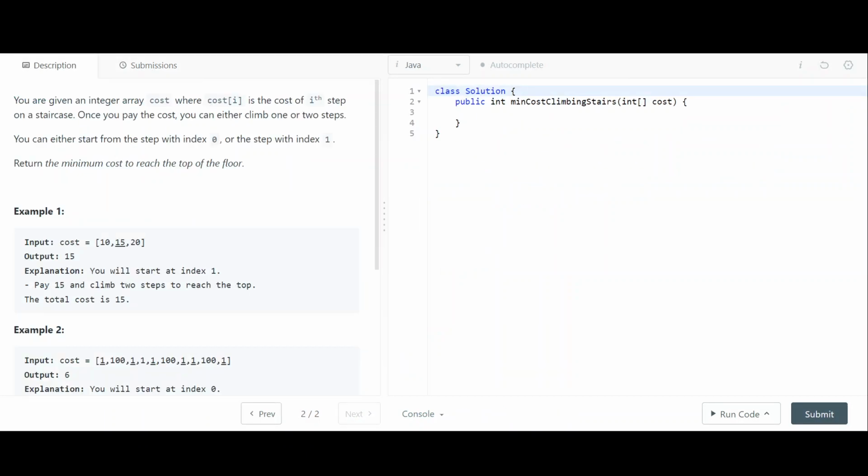You are given an integer array cost where cost of i is the cost of the ith step on a staircase. Once you pay the cost, you can either climb one or two steps. You can either start from the step with index 0 or the step with index 1. Return the minimum cost to reach the top of the floor. Sort of DP, sort of Fibonacci. Yeah, okay. Let's see. So, most climbing stairs.